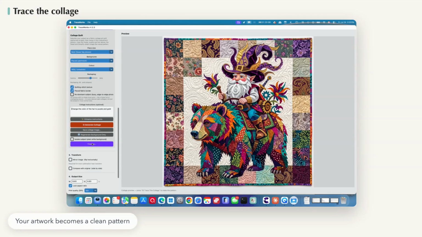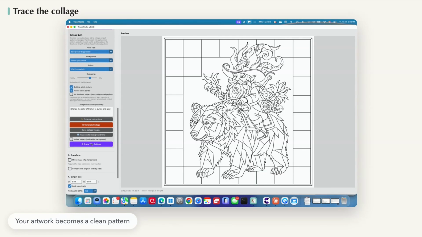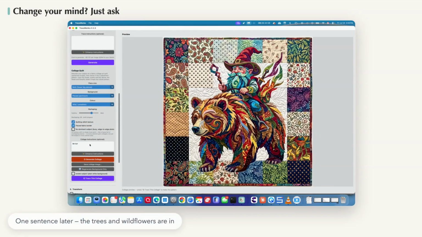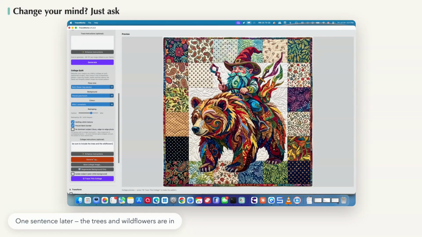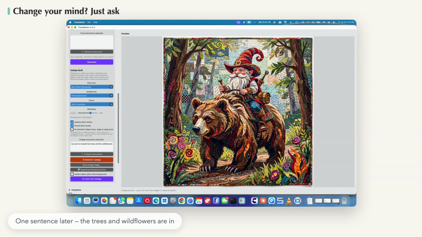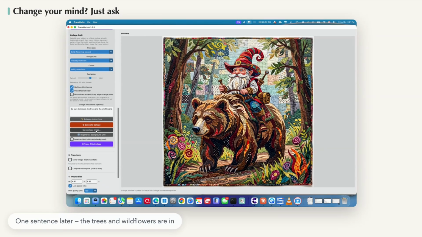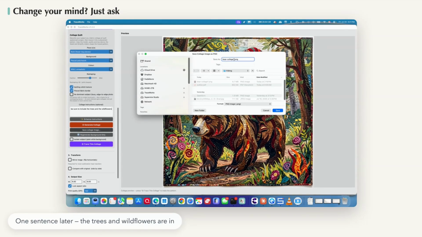Now I will click on Trace and we will get a pattern. Here I have instructed it to put the trees and the wildflowers back in the image. And then I will save it again at this point.